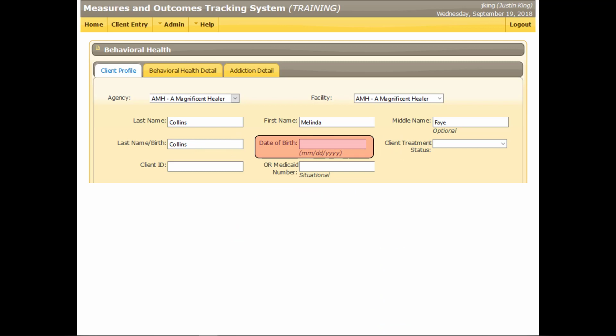Enter the client's date of birth. This date must be entered as 8 digits following the format displayed beneath the field.